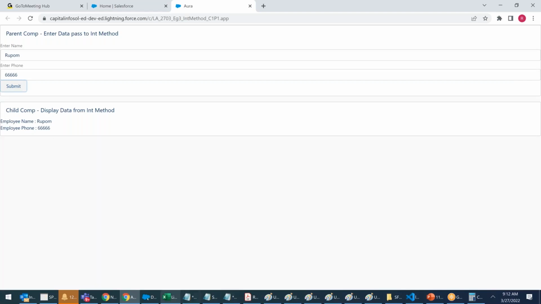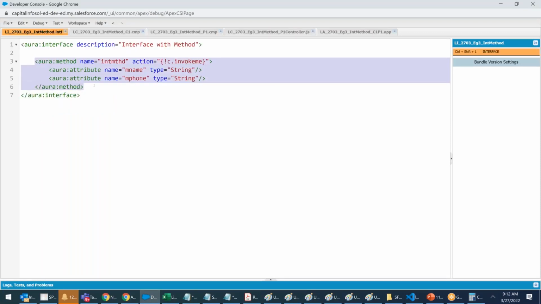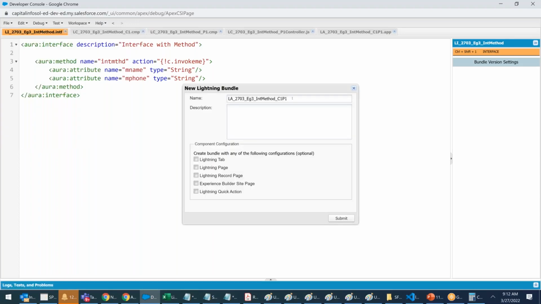This time, the attribute, the method was declared inside an interface. Now, I will create one more separate application, a separate Lightning component. I will say C2. It's a separate one, guys. C2 is separate. Submit.